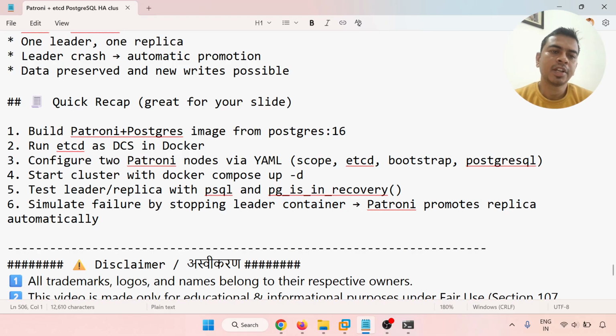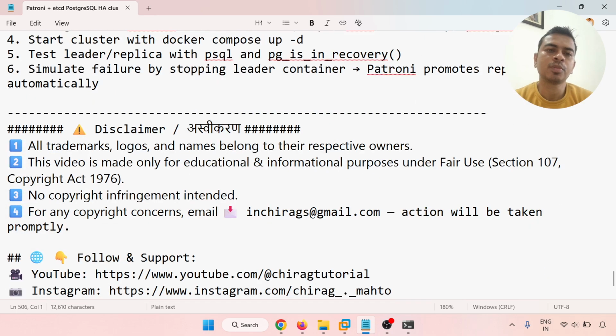So this is the very important part of using Patroni and configuration for PostgreSQL in Docker on Ubuntu 24.04 LTS.